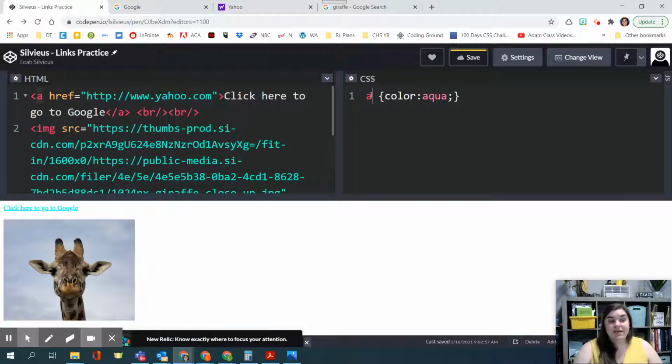Let's say I wanted to stylize different settings of it though. You have 4 different states. You have when you haven't hovered over or clicked on it. And that's called the A link tag or link state. Okay, that's what it looks like when you've never been to it. Now notice I've clicked on this and I've been to it.